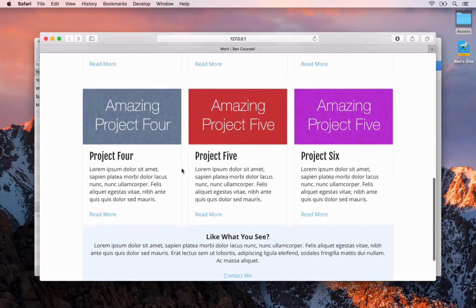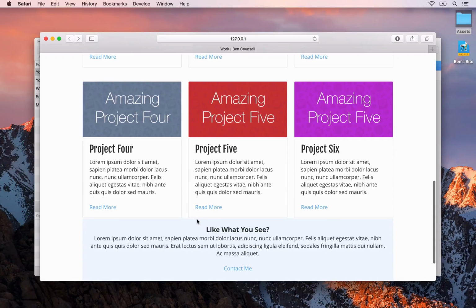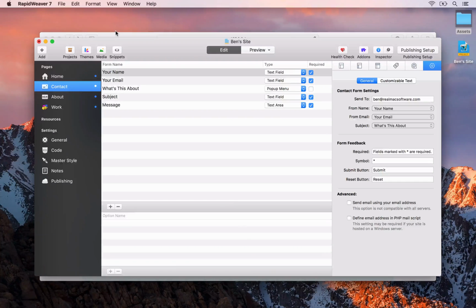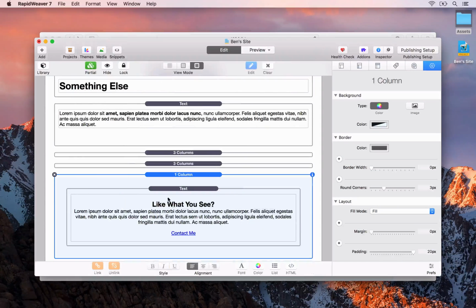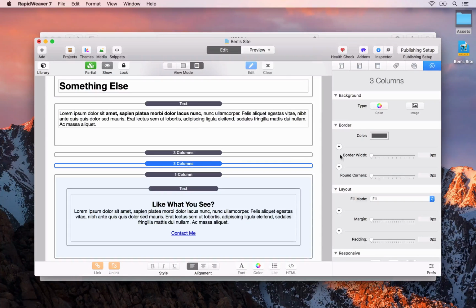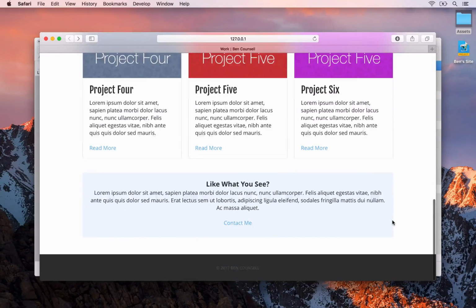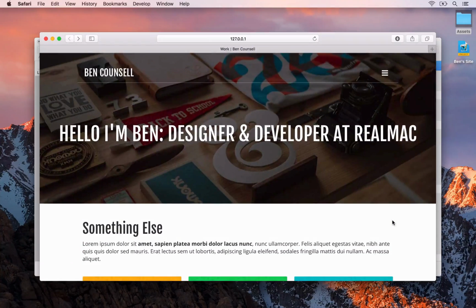I think what we need to do before we finish up this video is just add a little bit of margin here. So we'll go back to RapidWeaver, open up the left hand sidebar, go to the work page again, and then on the 3-column stack here I'm going to add a margin on the bottom of 40 pixels, and we'll just preview that, and there we can see it's working nicely.